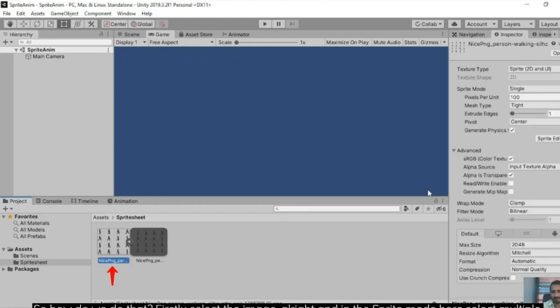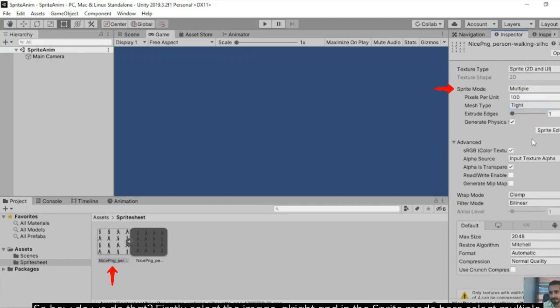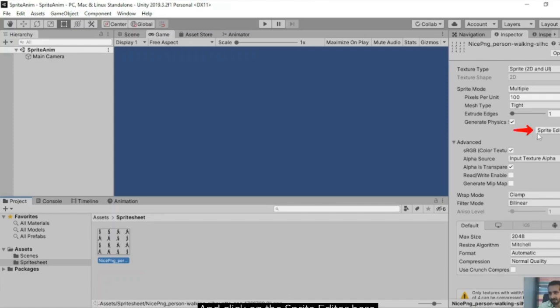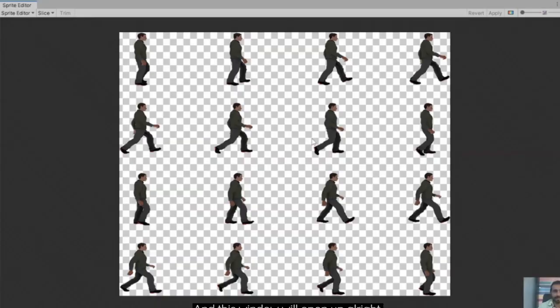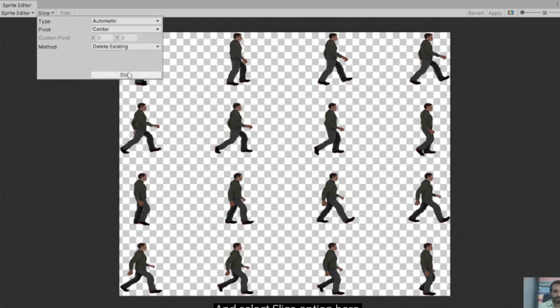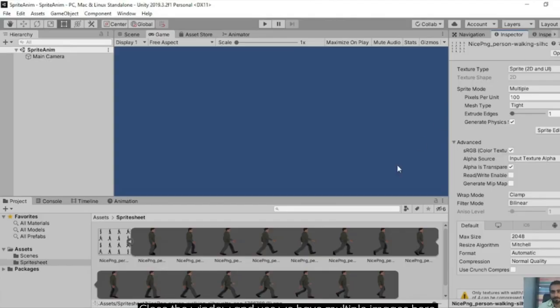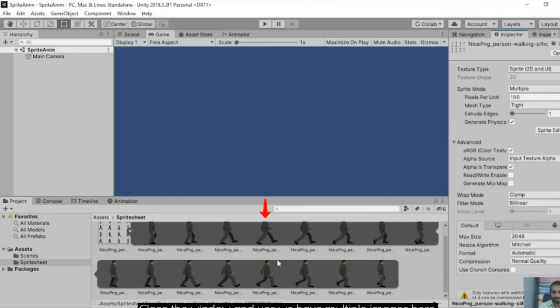Firstly, select the image. In the sprite mode here, select multiple. Click on apply here and click on the sprite editor here, and this window will open up. Once you get this window open, click on slice here and select the slice option. Click anywhere on the screen and click on apply. Close the window, and yes, we have multiple images here. As you can see, we have sliced our single image into multiple images now.